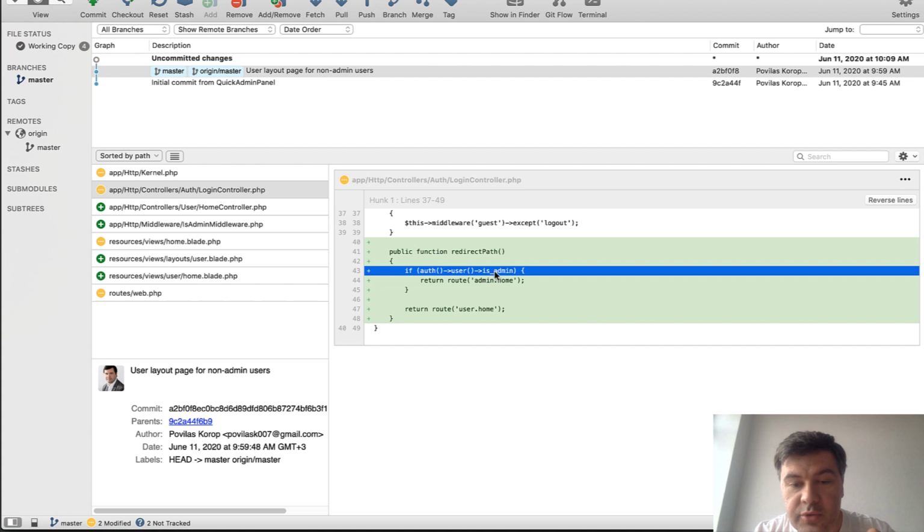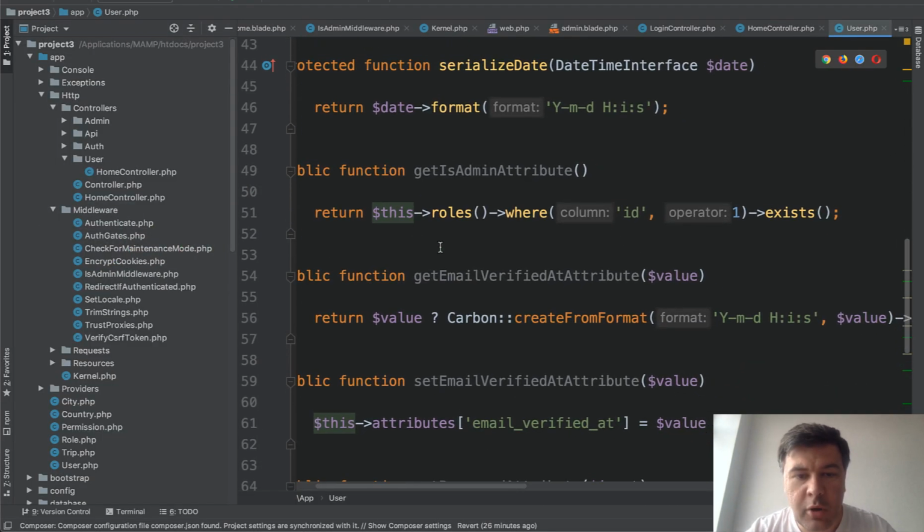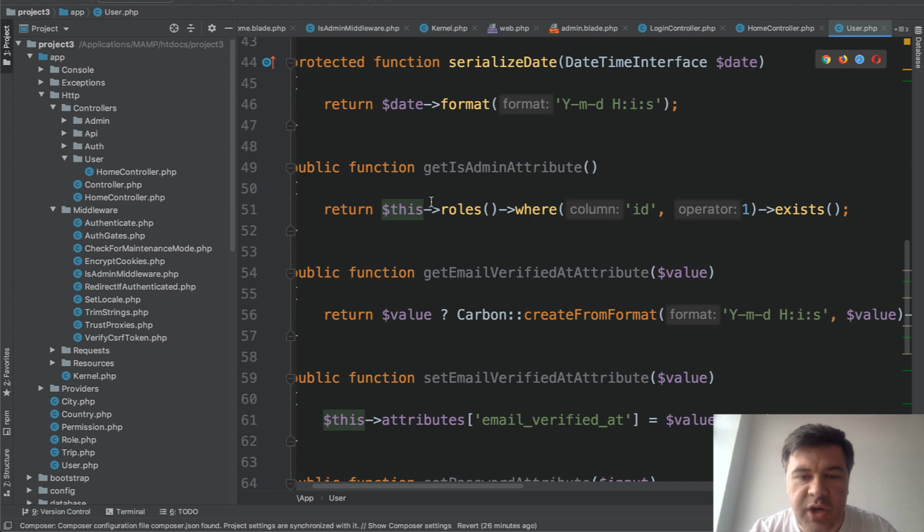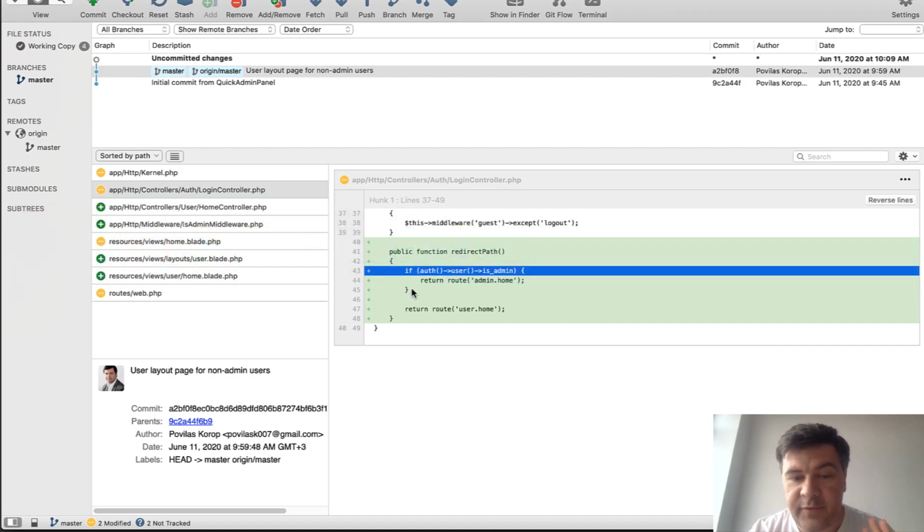And this thing, auth user is admin, depends on your application. So in our Quick Admin Panel, we have user and role system, which is many-to-many relationships, and isAdmin is actually a property. In user PHP model, we have getIsAdmin attribute, which checks the roles. And if there is a role with ID 1, which means admin, then it means it's an admin. In your case, it could be direct a field in your database users is admin or is admin 1 or role ID or something like that. So this can be changed under your circumstances for your project. And we will actually reuse that for a middleware.